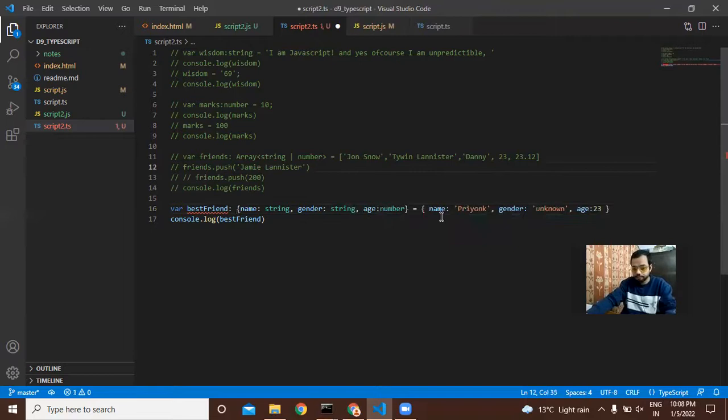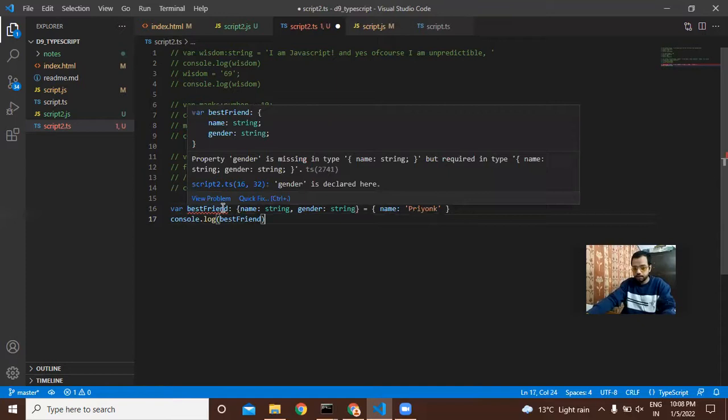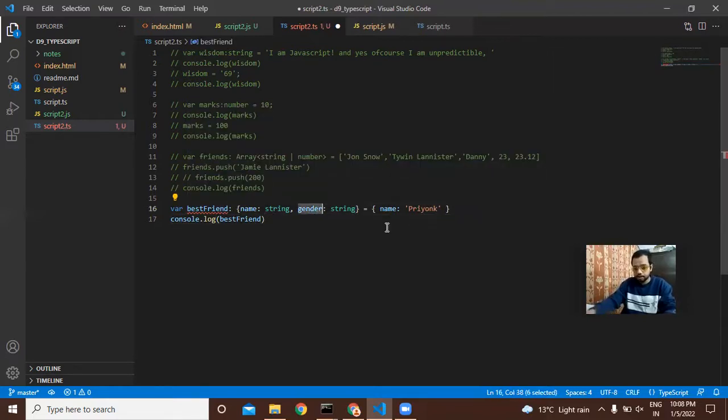Also, if I try to remove one of the keys that should be present over there, like this, if I remove this, we're going to get an error. Property gender is missing in type name string, but required in type this. So this gender is required, right? Now everything is working fine. So this is how you can create types of objects.